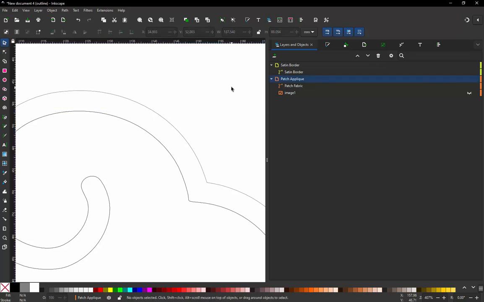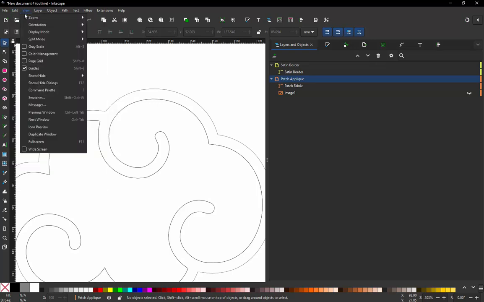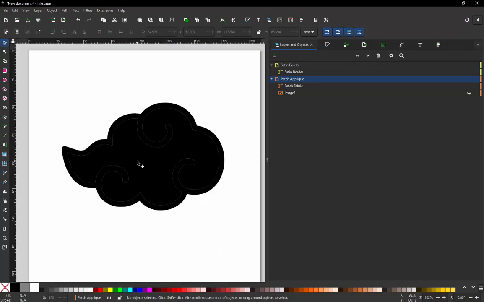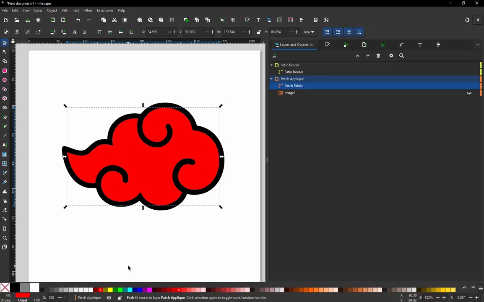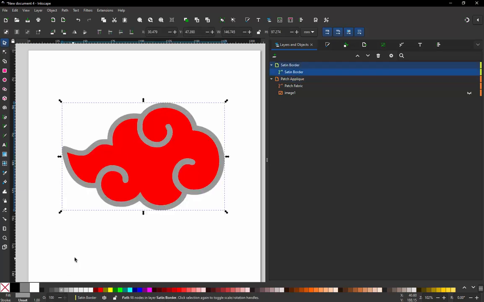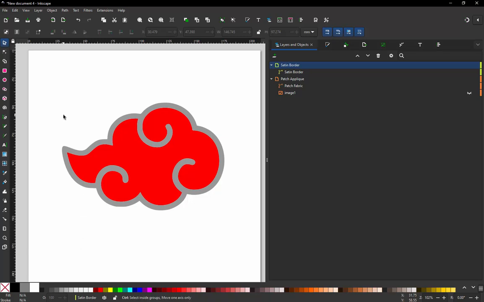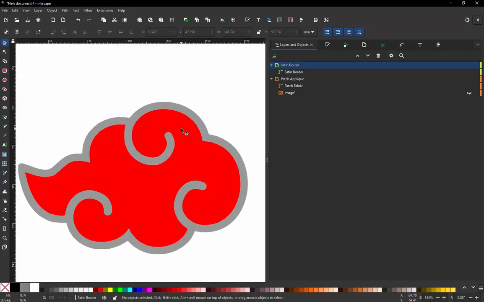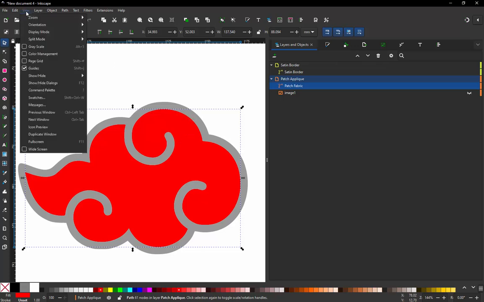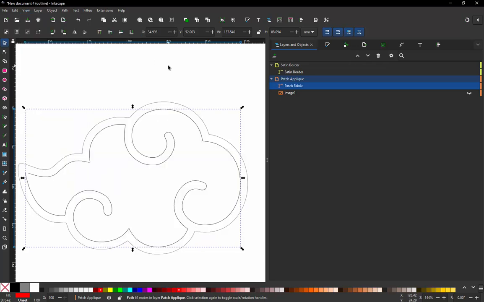Okay, so let's go back over to the View menu here, and let's look at normal mode so we can see what we've created here. So first of all, our patch fabric, we're going to make it just a red color just so we can see it. And then the black is going to be our satin border. But our satin border is going to be in white, but to represent it, we're just going to do that gray color. Okay, so now what I need to do, because we're going to create this as an applique, this red shape needs to be inside of our satin border. And currently, it's not. So let's go back over to outline mode. I think we could see this a little bit better.